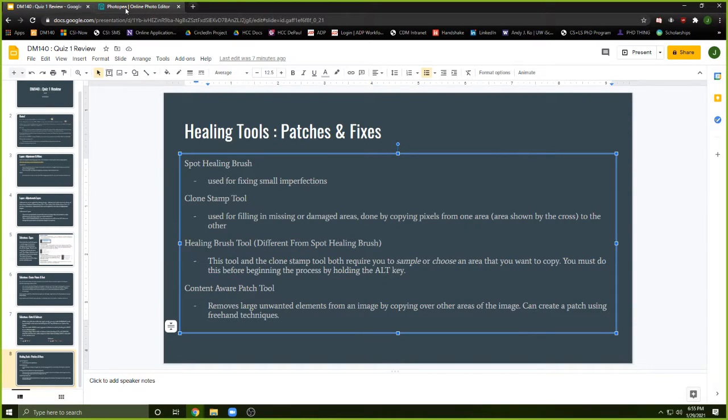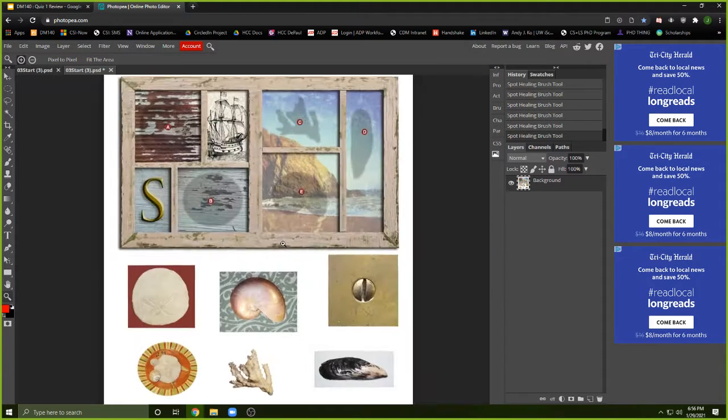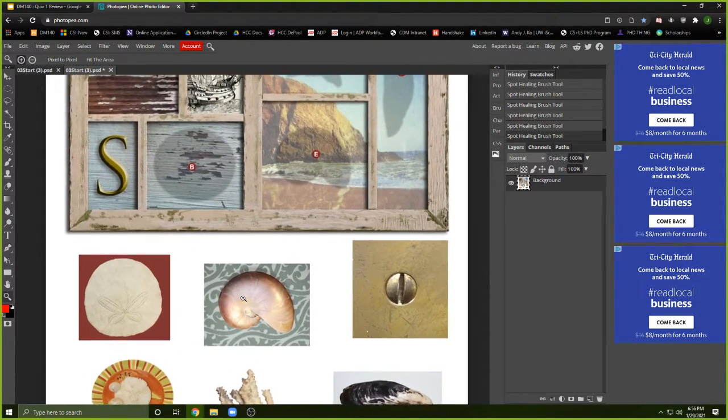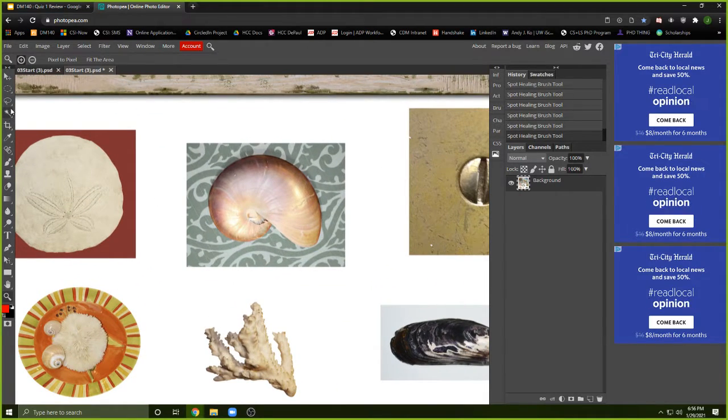The clone stamp tool and the healing brush tool. I have attached explanations here for what they do, but these two tools are very similar, and what they do is they copy from your target area. The question on the quiz regarding these tools is the hotkey that you use.